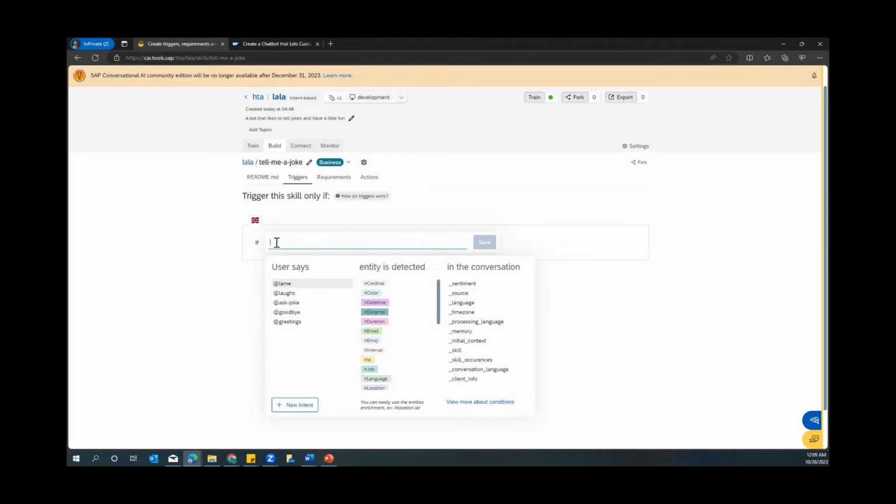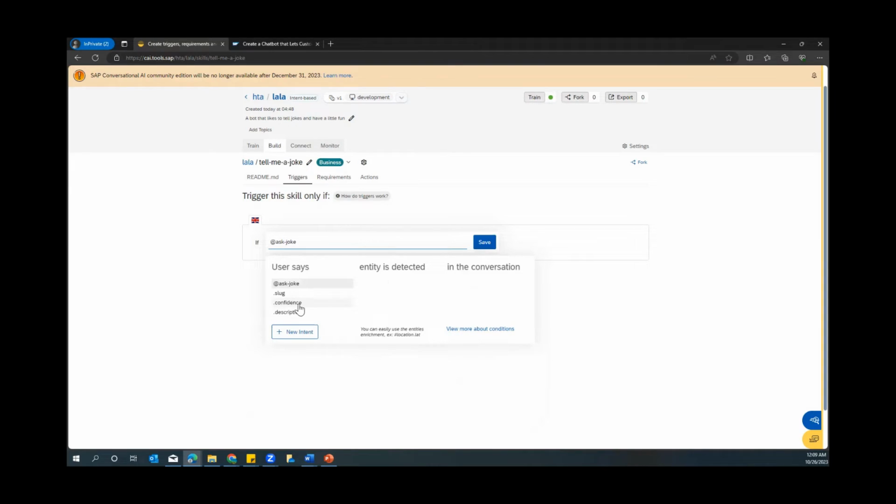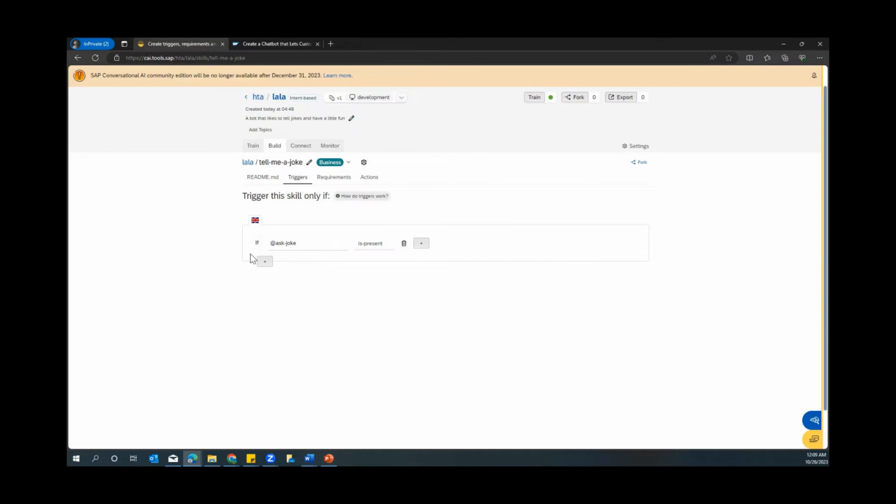So we see if, and then we see choose a job intent, right? If any expressions that a person uses to ask for a job, if the bot sees that, then it's going to trigger the skill. Okay, so we're going to choose the intent as jobs here, and then we click save, and it automatically says choose is present, right? If any expression to ask for a job is present, then it's going to trigger the skill.